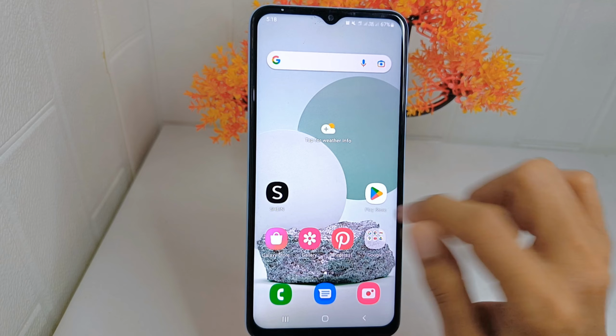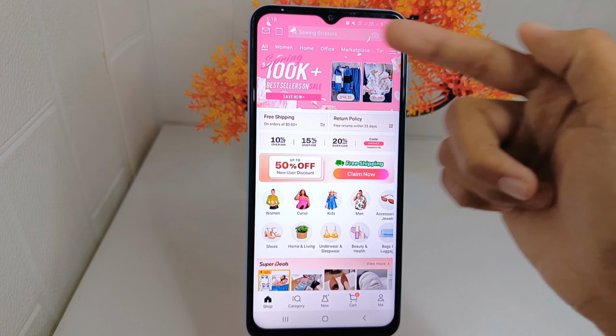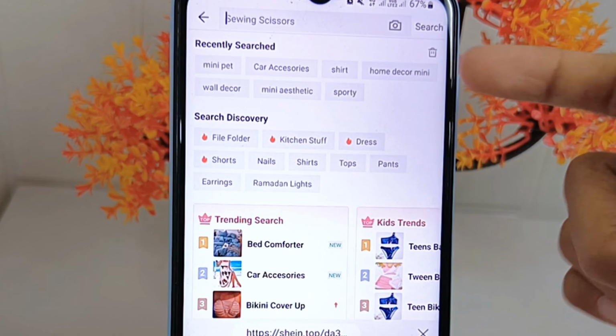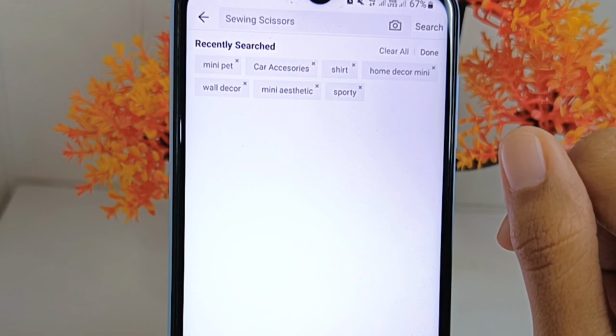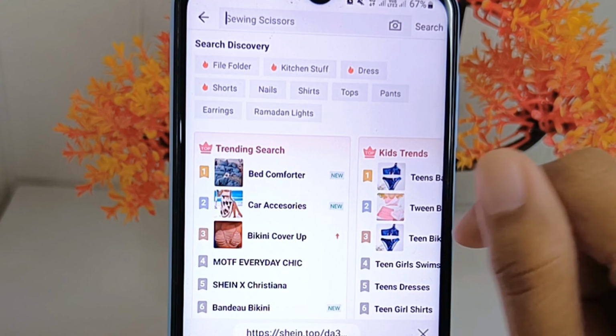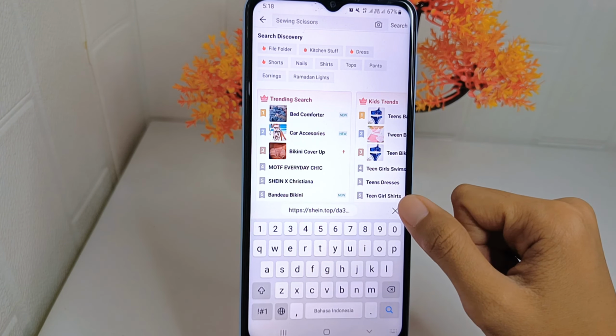Okay, first open the Shein application. And now click the search box. After that, tap the trash icon here. Okay, lastly, you can click the clear all option. Okay, so now your search history is successfully removed.